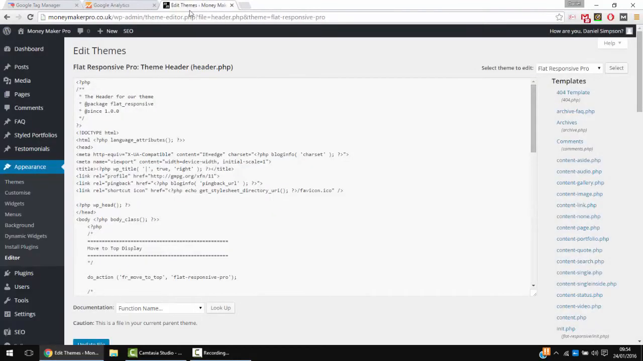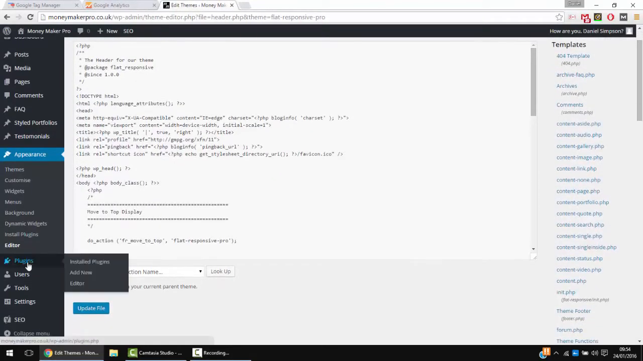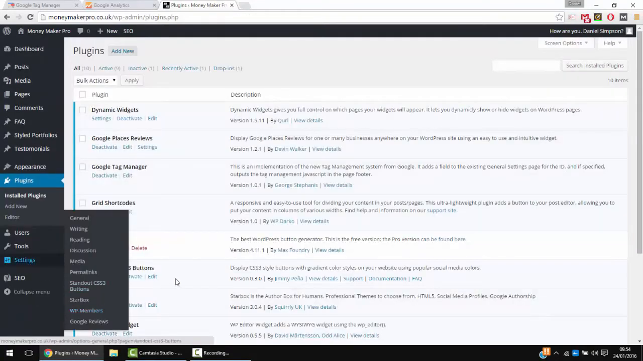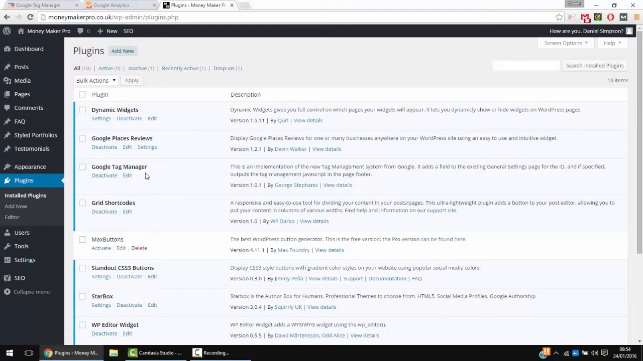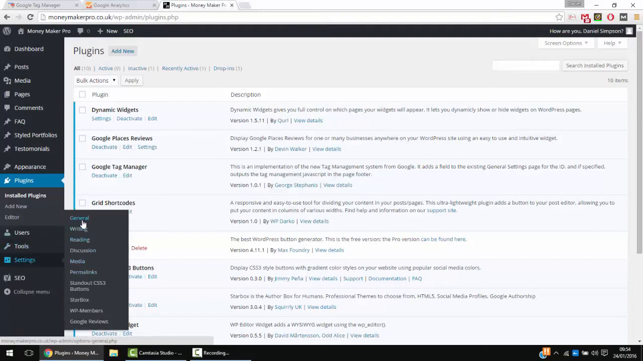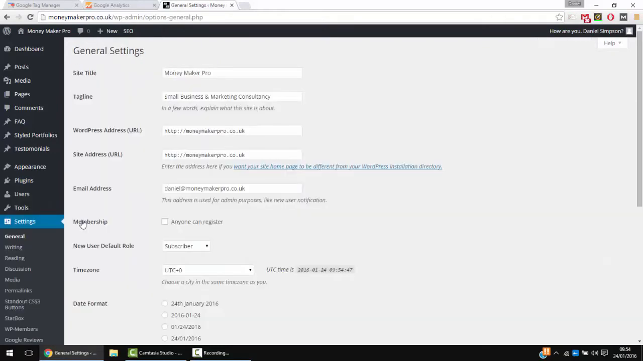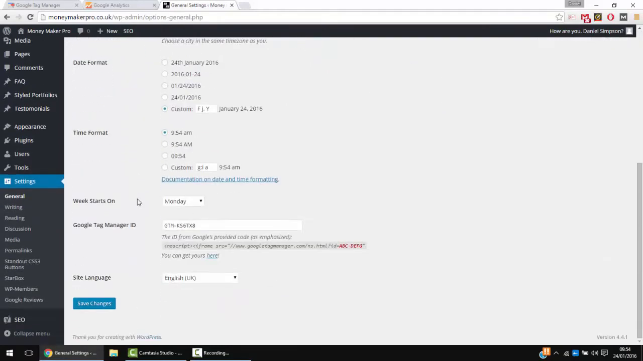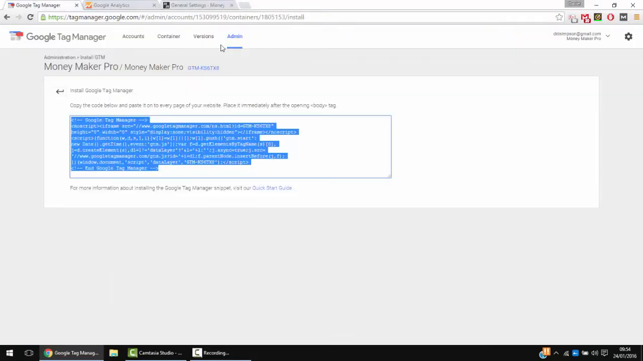And I want to show you another way of doing this. I actually do use the plugin at the moment. This plugin is called Google Tag Manager and does exactly what it says on the tin. It actually just gives me a simple option in my general WordPress settings. If I scroll down, you can see here it asks me for my Google Tag Manager ID, and that is actually this GTM number, which you should copy and paste in.